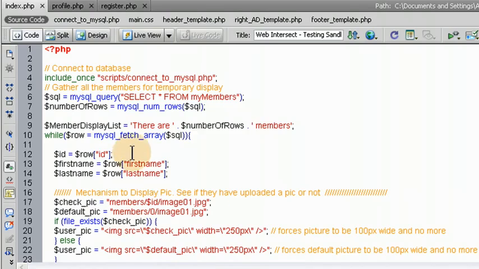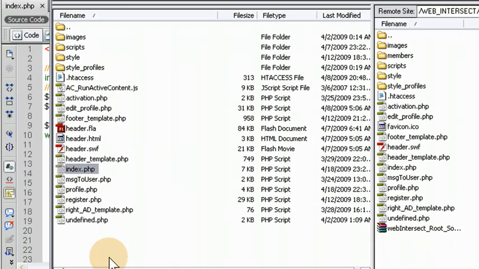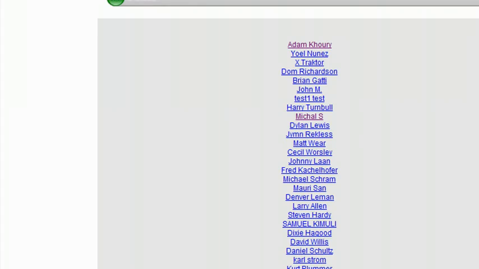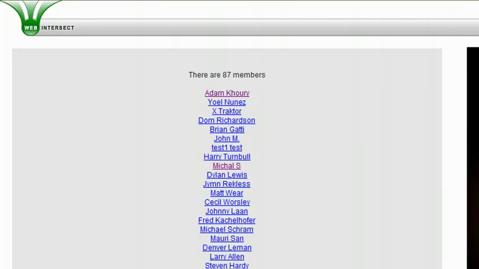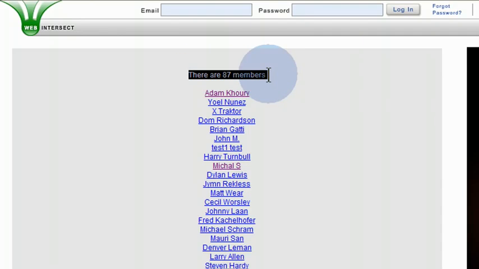And let's put 2 break tags. I add break tags like that by pressing Shift Enter. I think it's Shift Enter in Dreamweaver. See if this works here. I might have broke the code. Let's see if I broke it. Cool. There are 87 members, and then it lists all 87 members.